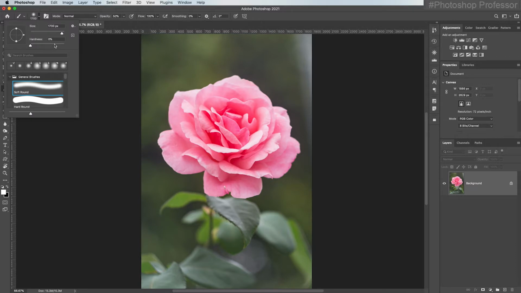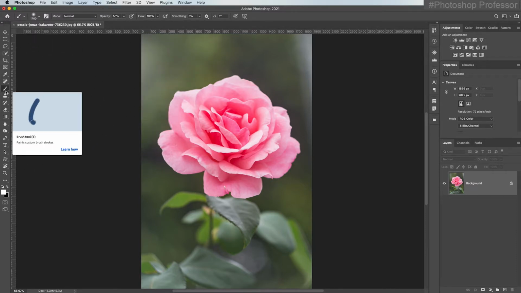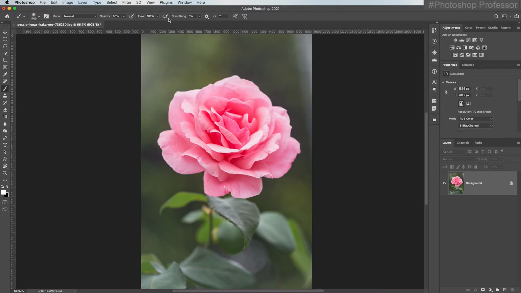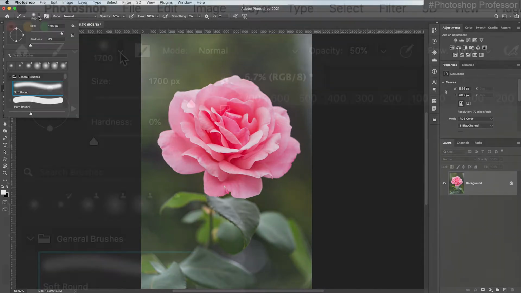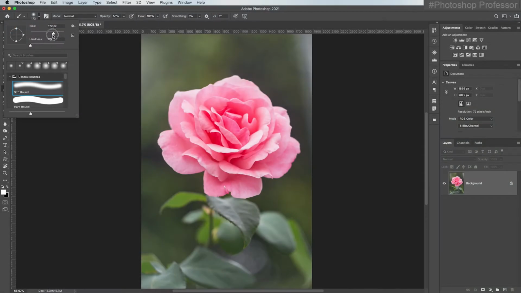Now, if you don't see this, remember to go ahead and select the brush tool. Whenever you select a tool, the options for that tool open up in this tool options bar. If you click the disclosure triangle for this icon, you'll get the brush picker, which allows you to adjust the size of your brush and the hardness of your brush. This is how you adjust the size, by dragging the slider back and forth.